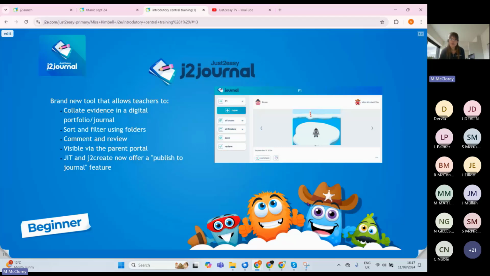You can sort and filter using folders. You're able to comment and review any content that's submitted. It's visible via the parent portal if you choose to use the parent portal. So that's certainly something I'd encourage schools to have a think about at some point on your Just2easy journey. And also the JIT and J2 Create files now offer a publish to journal feature, so you can click on those files when you're in them and send it straight to the journal.